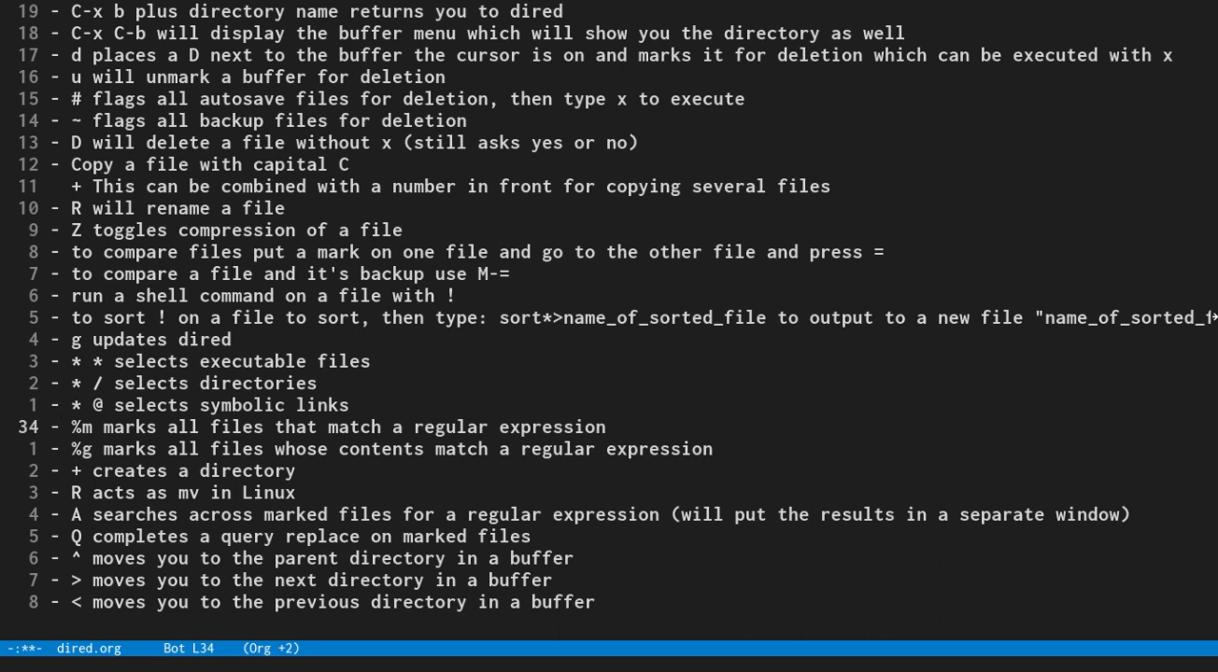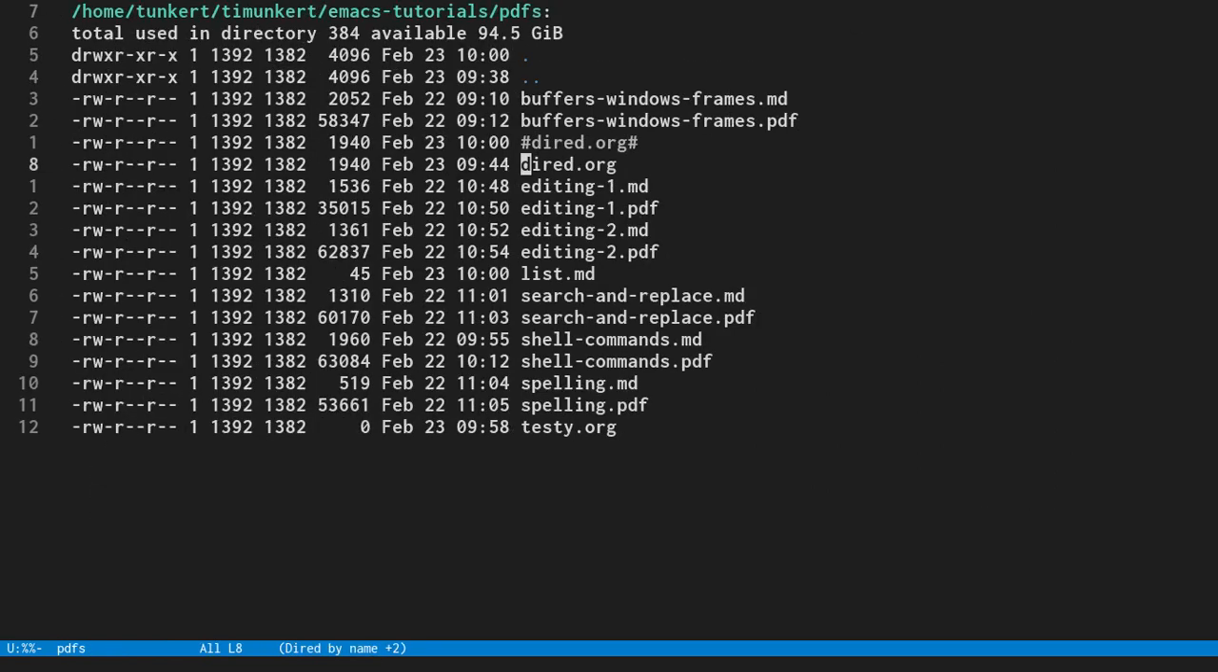%M marks all files that match a regular expression. So let's do that. I'm going to do Control-XD to enter DIRED, and I'm going to do %M, and mark files with a regular expression. Let's look for buffer, okay? And we've got 2 files that have buffer in them.